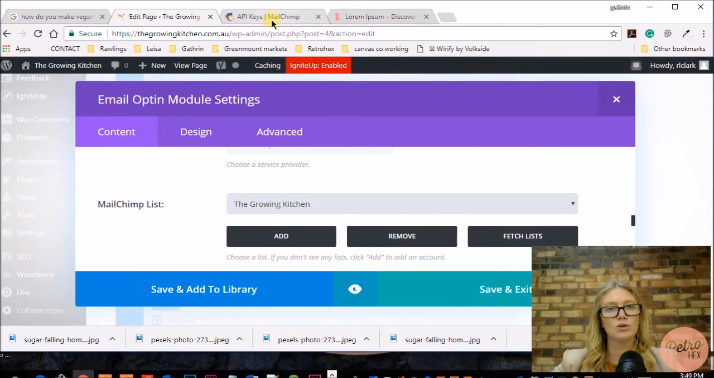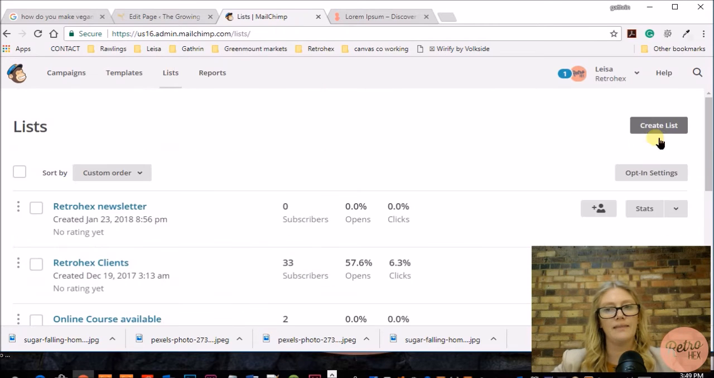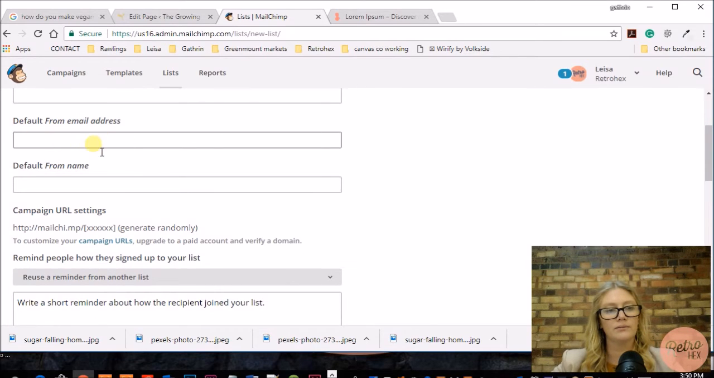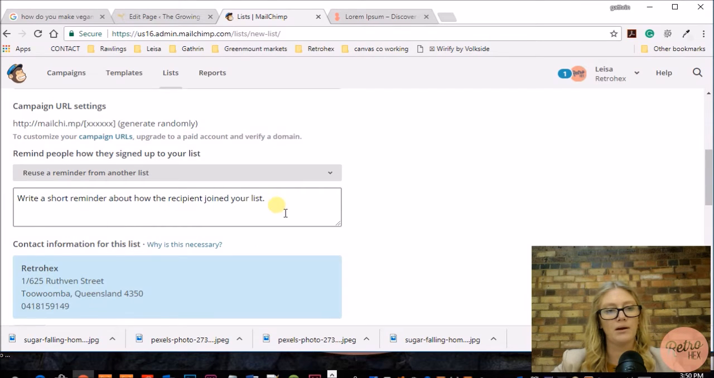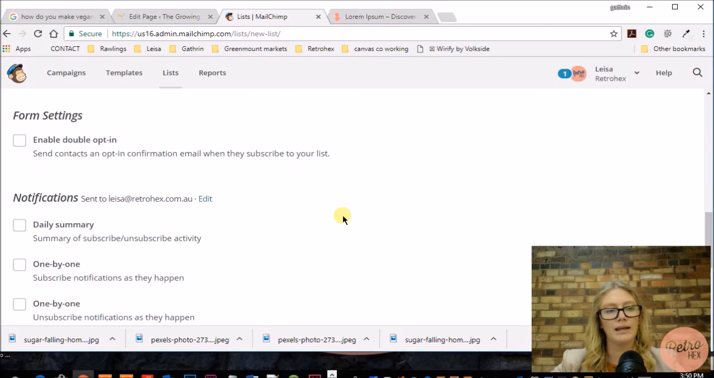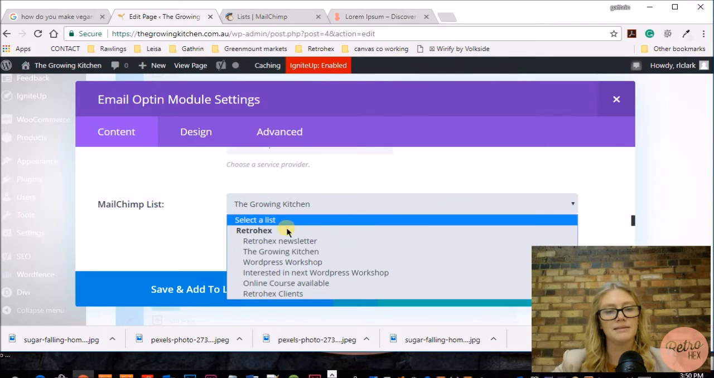Now to create a list on your MailChimp account, all you need to do is go into lists and then create list, and then select create list again. Add the list name, so it could be newsletters for your business name. Add your email and add your name, and then write a short note here so people can remember how they found out about your newsletter. And then you can allow them to opt in, so they get an email to then opt in again, and then you choose when and how you want to be notified and save. And once you've created that list, it will then import them into this list here.